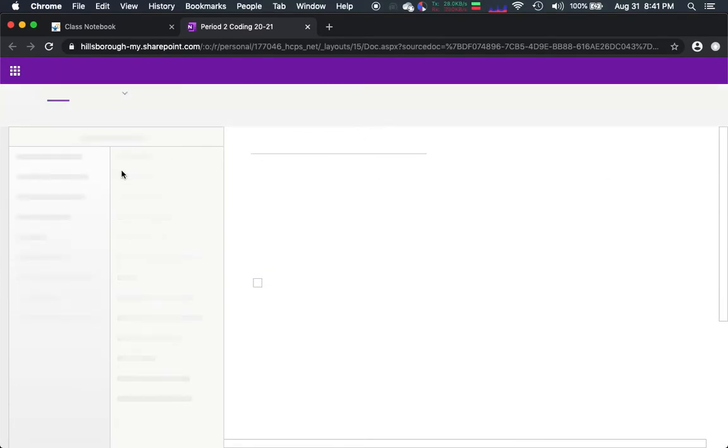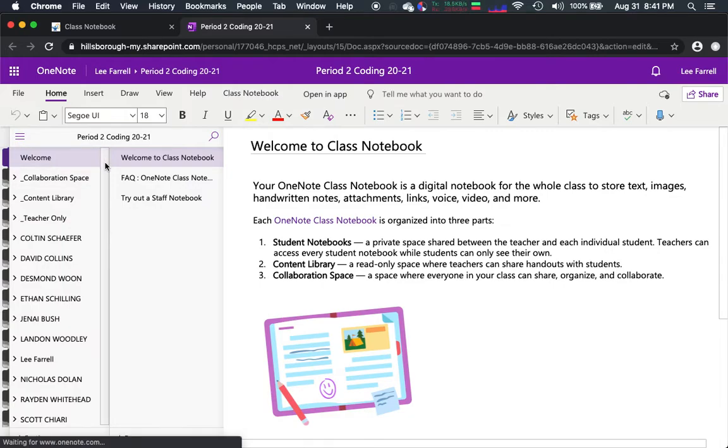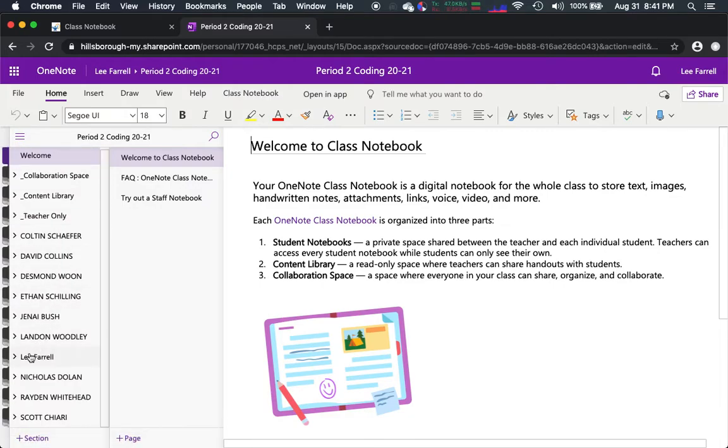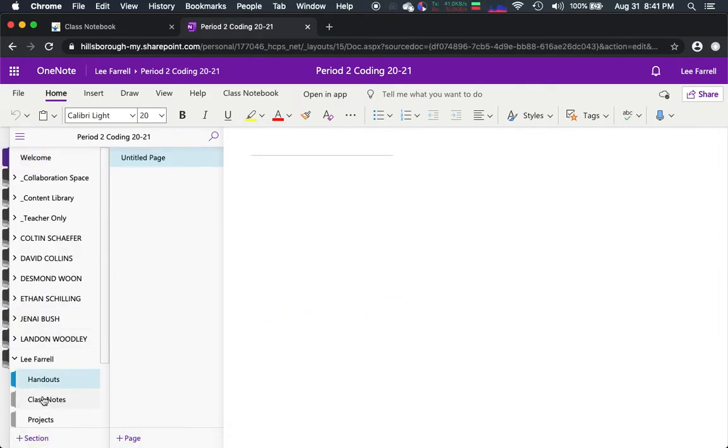Yours will look slightly different from mine in that you won't have the list of everybody over here. I have that list because I'm the teacher, but I'm going to click over here where it says Lee Farrell, and this is my notebook. You can see I have a couple different sections here set up, and none of them have anything in them because I haven't pushed anything out to these notebooks yet.